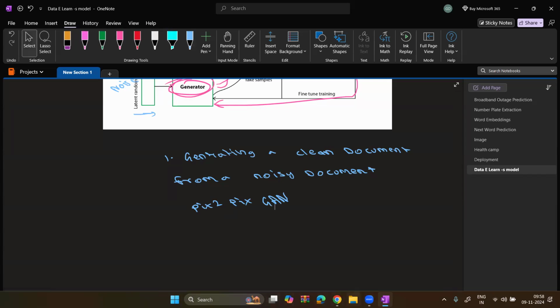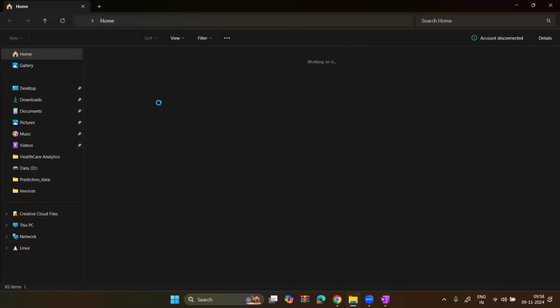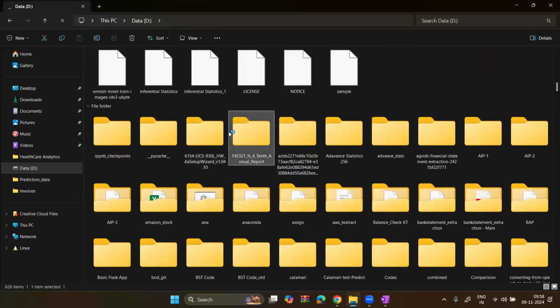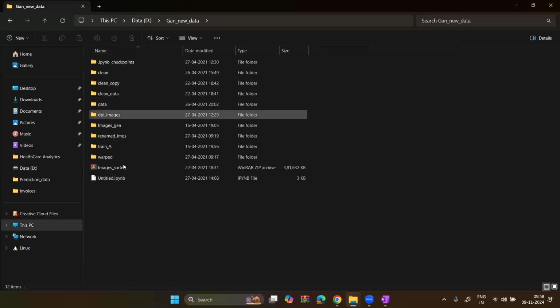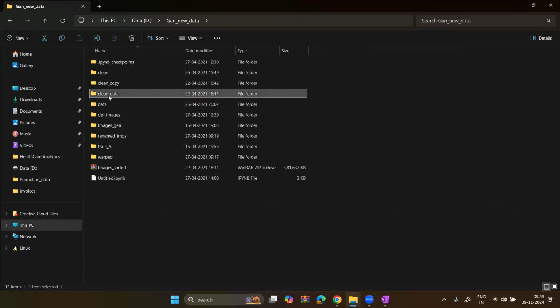I'll tell you. Okay, I'll show an example first. In which places I have used GAN specifically, I'll tell you. So you can see this is the data which I've generated for GAN. Okay, this was the real-time data. Now here you can see there is clean data, and generated images also. This was the generated images by GAN. So first I'll open the clean data.